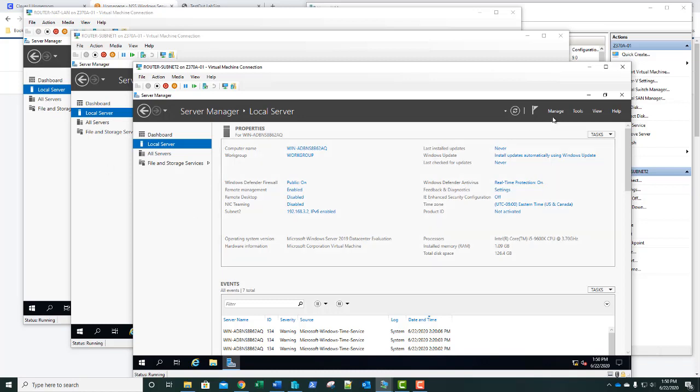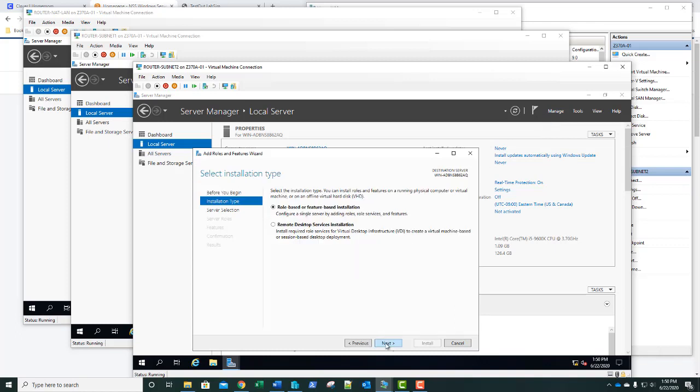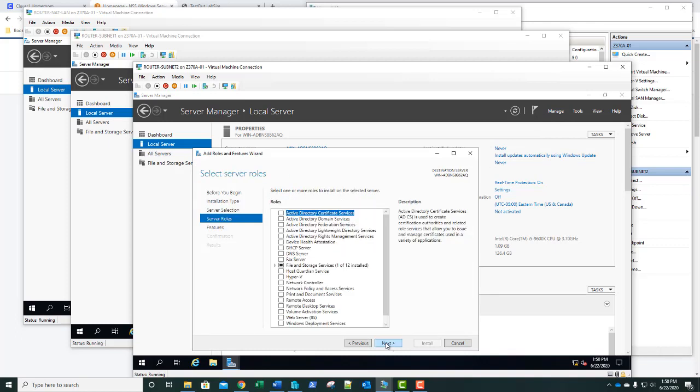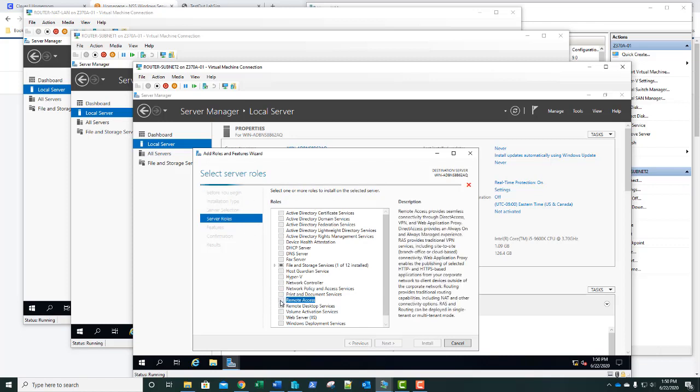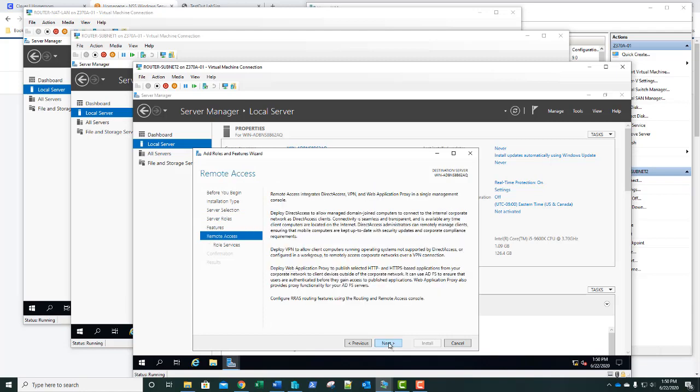So what I'm going to do is I'm going to go manage. I'm going to add roles and features. We're going to do next, next, next. You'll notice that I'm not worried about the device name. If it's a router, who cares what the device name is if it's a router, right? I'm going to do next, next.